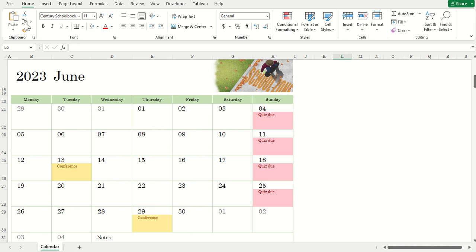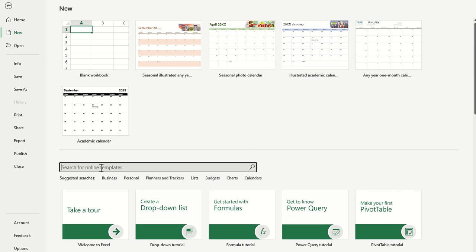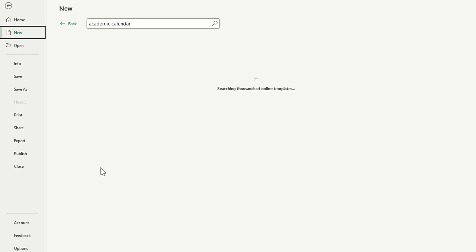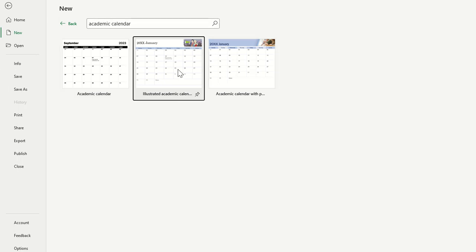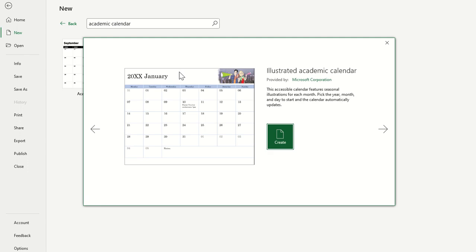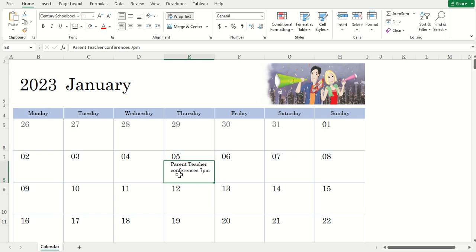So to get started, you're going to go up into File, and then New, and then search for the word Academic Calendar. You can search just calendar if you want just 1 month to work with. I'm going to look up academic because I want an entire year to work with. You can select any one of these. I'm going to select this one, and then just hit the Create button. Now, for example purposes, it's included this cell here for parent-teacher conference, but if this doesn't apply to you, then you can just delete it.